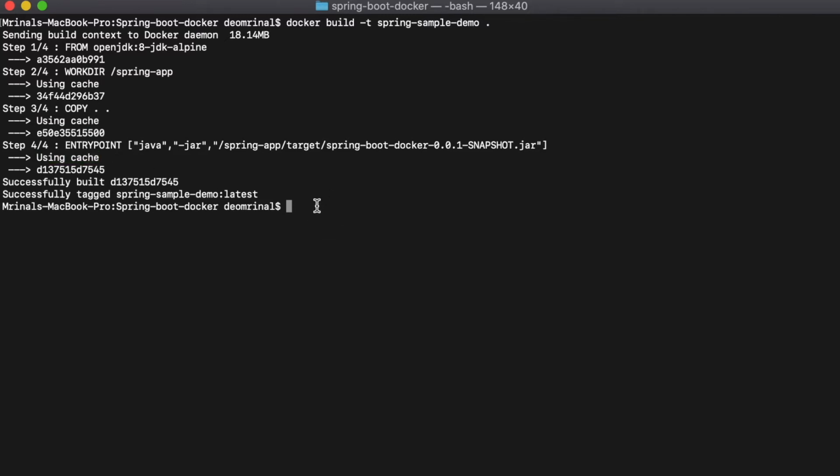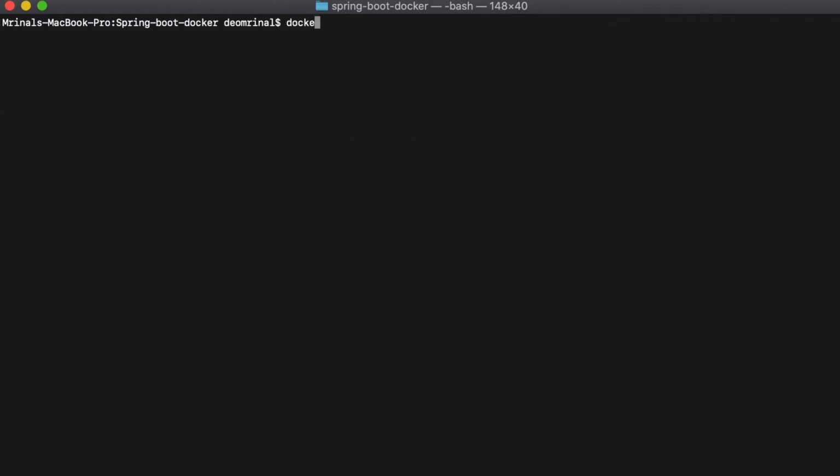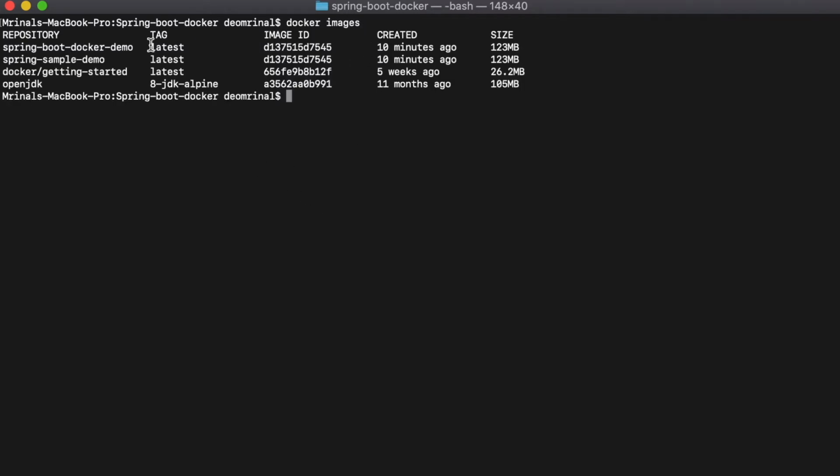So this is the image which we just built right now. If we want to see the image list, then we have to do docker images. As you can see, it has Spring Boot docker demo, which was the previous image, and this is the image which we have built just now, spring sample demo. Both image IDs are the same because both images are built from the same docker file. That's why the name is different, but the image ID is basically the same.